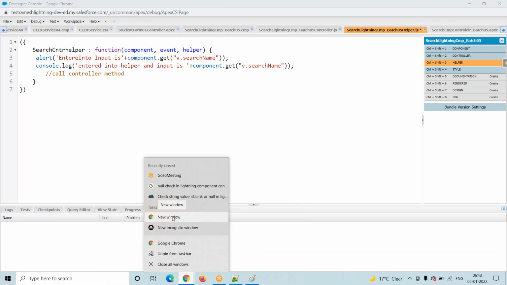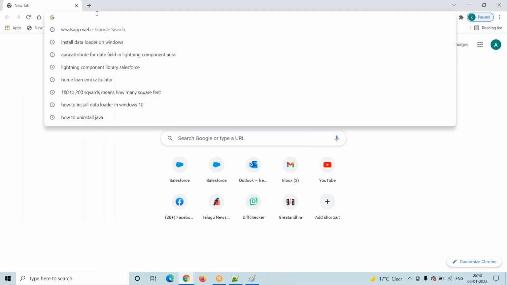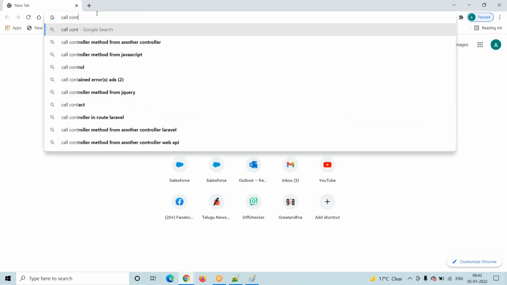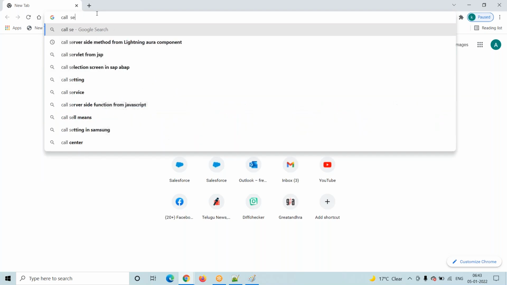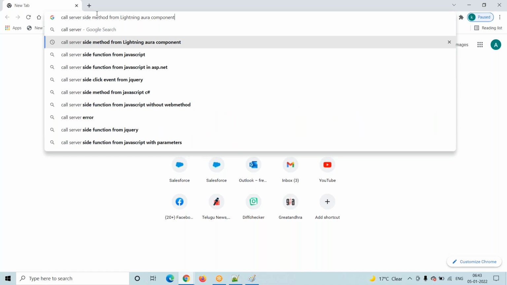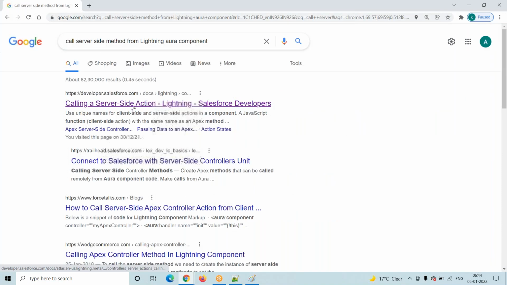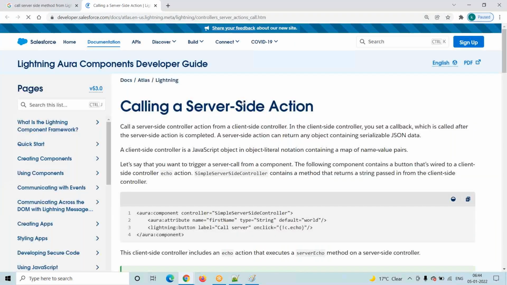Search: call server side method from Lightning Aura component. Okay, no need to remember the exact syntaxes. We have to remember some steps.